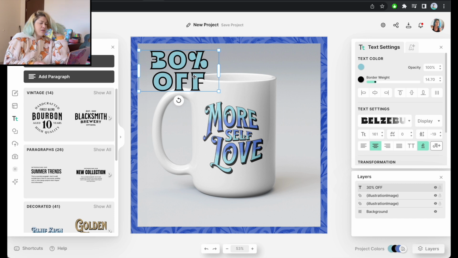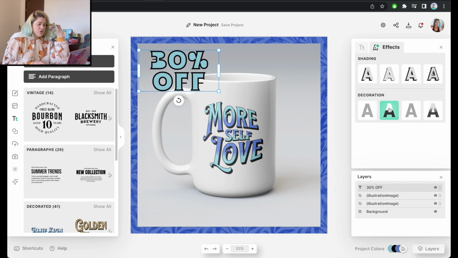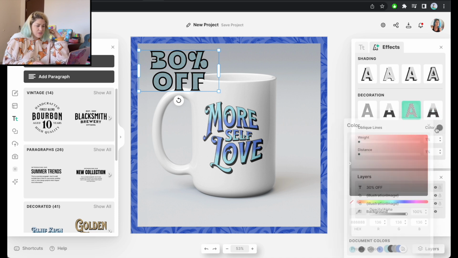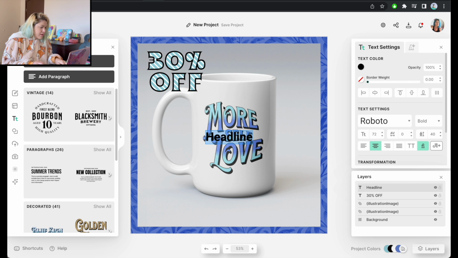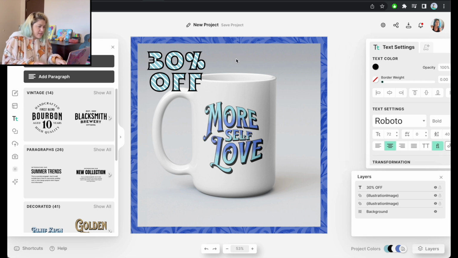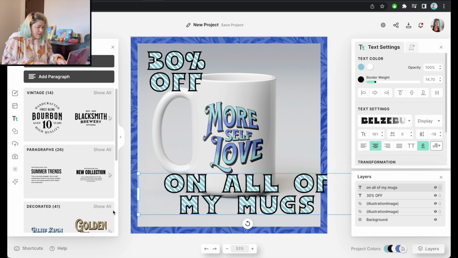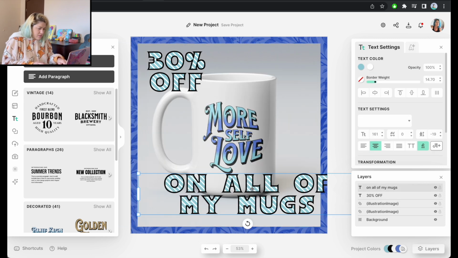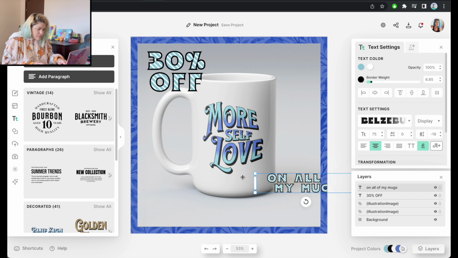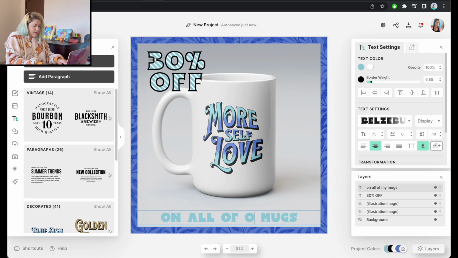I think it's kind of cute, and maybe I should make something in terms of lines or some kind of effect to this. Let's weigh them differently and distance them. So we have 30% off. And you know what? I'm just going to duplicate this text. It will be easier for me. Yeah, that could be cool. Let's make this smaller and no, I messed it up. Let's make this long. On all of our mugs sounds better.